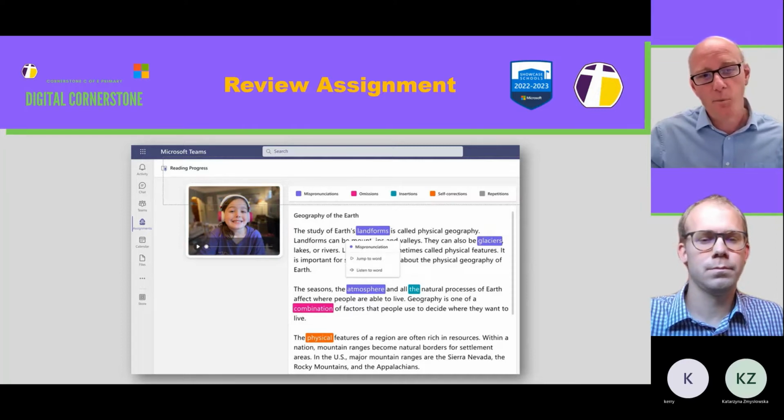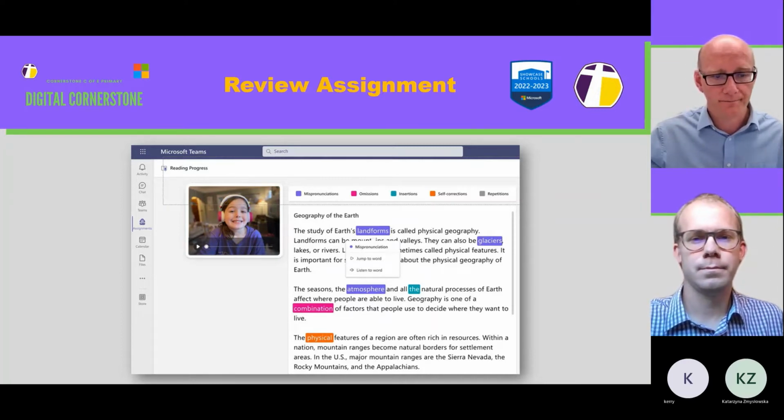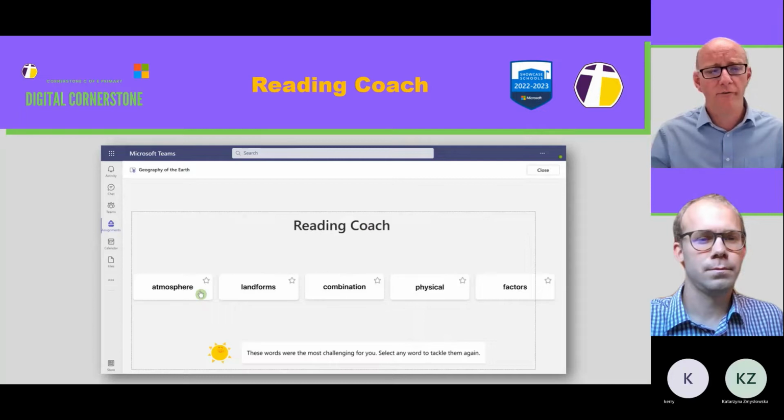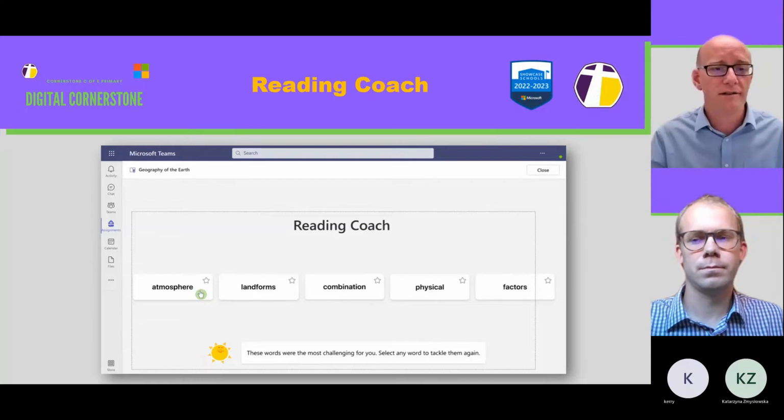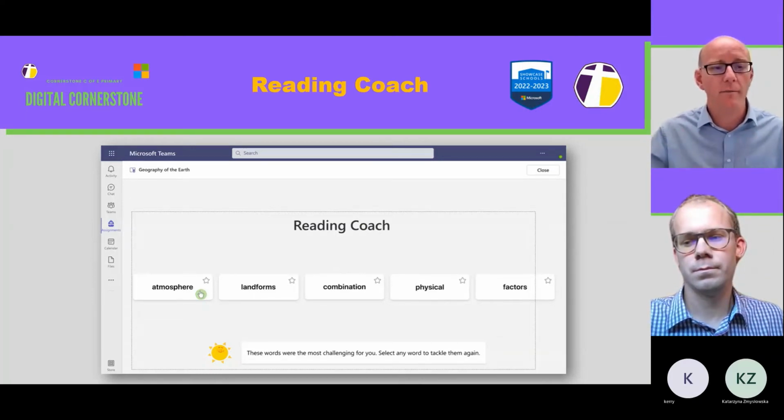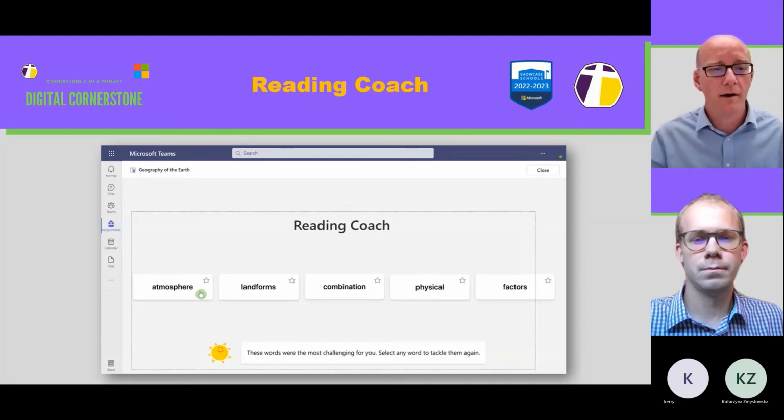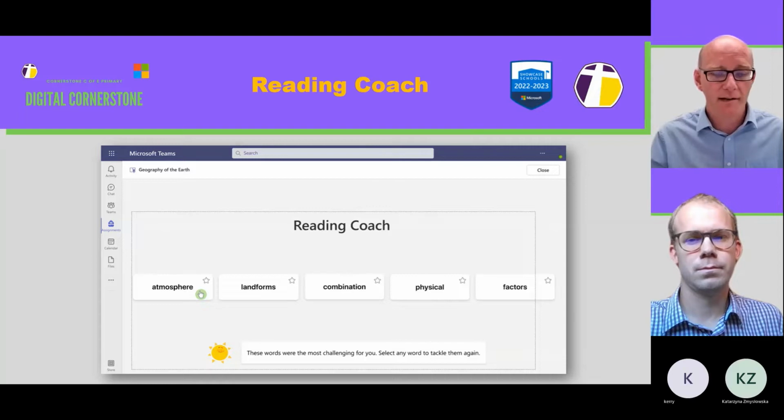What's then really great is when you send that back to the children, they have the option of using Reading Coach. And if you've got Reading Coach, it basically means it will pick out the 5 words that they struggled with most, and it will say it to them, encourage them to then look at how they break it down, how they say it, and they can have that extra practice one-to-one with Reading Coach, which is really valuable.